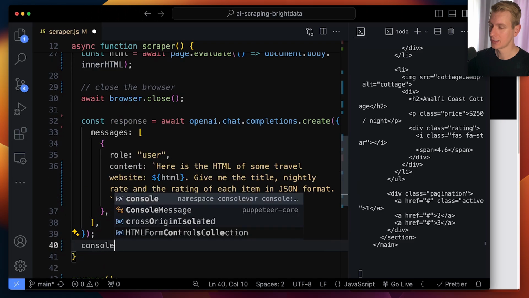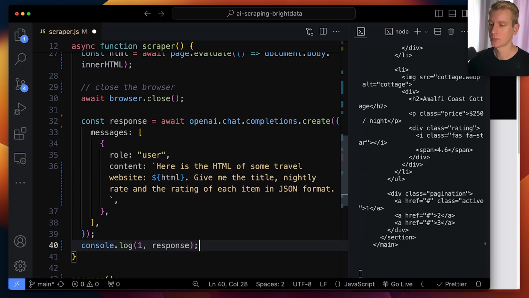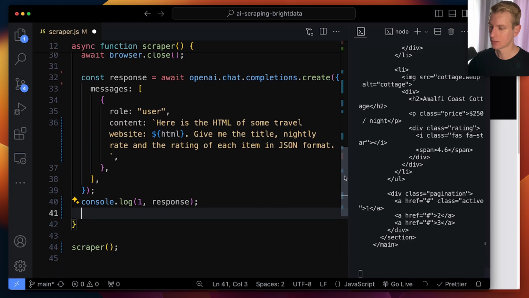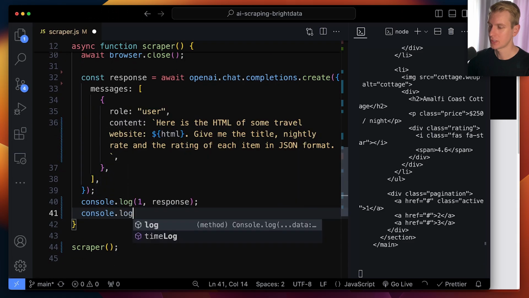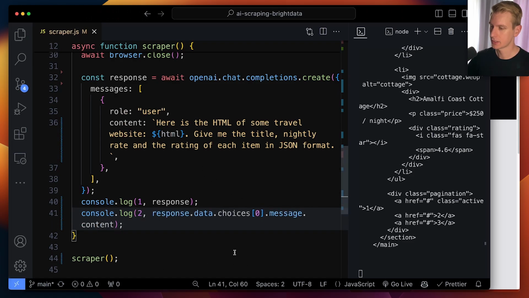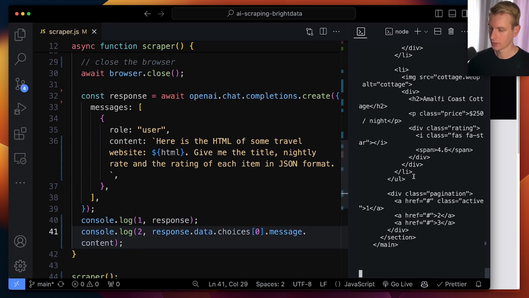I like to log the entire response, and I will add the number 1 to that because it gives some other information as well, like how many tokens you used. So I like to log the entire thing. Now the actual data that you're interested in, the response to your chat message, is typically quite nested. Here you can see my Copilot helps me out: response.data, the choices, .message, .content. This is typically the actual data. So let's log both and see what we get.